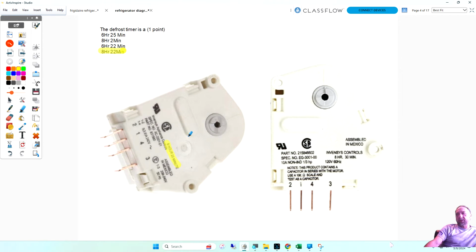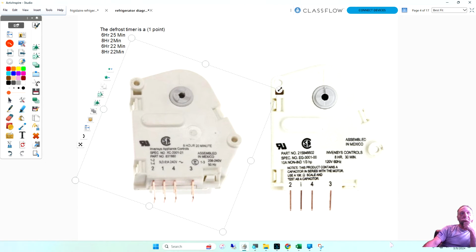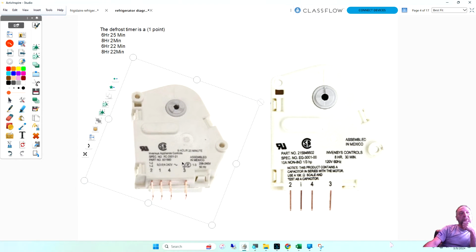Okay, so 8 hours is how long it takes in between cycles, like the next time it's going to defrost, and the 22 minutes is how long the timer is going to stay in defrost before it goes back into cooling. Does that mean the defrost heater is on for 22 minutes? No. It's regulated by the defrost thermostat, or thermistor if it's a control board. So we will stay in defrost for 22 minutes, but it doesn't mean that we're defrosting for a full 22 minutes, or at least the heater's not on.